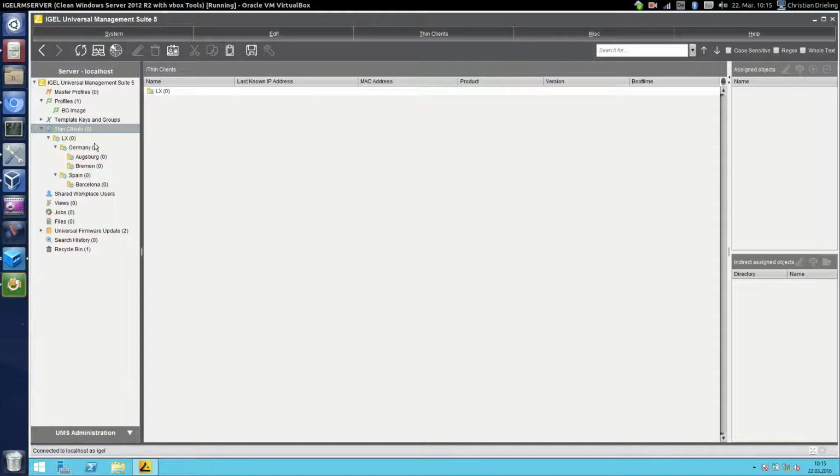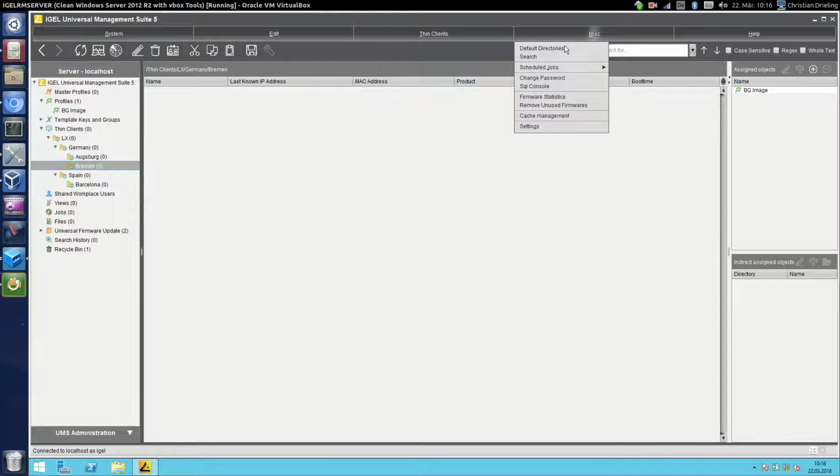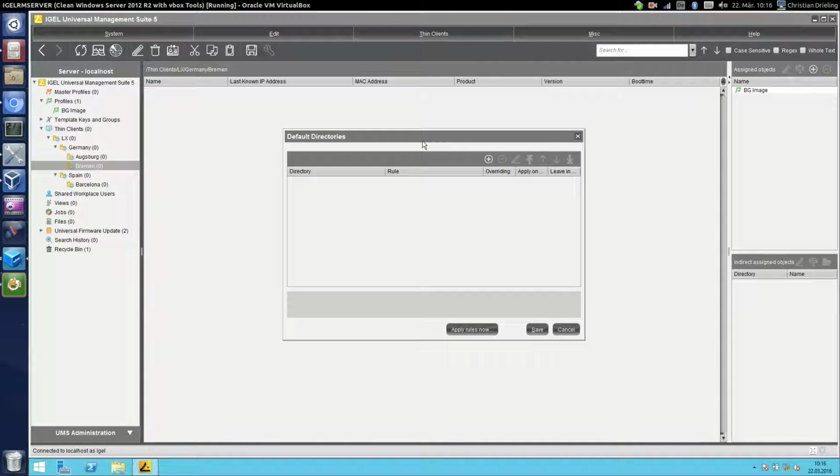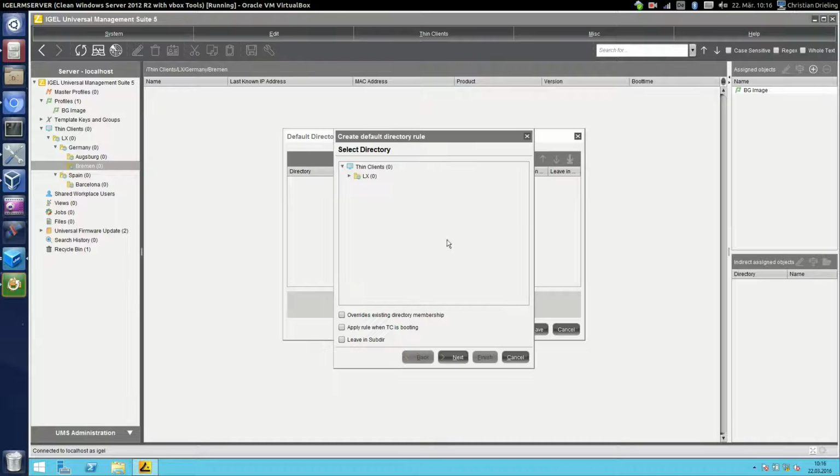So I will prepare, for example, my folder Bremen with another background image so that we can see something if the thin client is booting up. And then we go to Misc and click on Default Directories. Here we can configure which client has to go to which folder. So click on the little plus. And then you choose your default directory for this rule. For example, now I will go for thin clients that belong to my branch in Bremen.